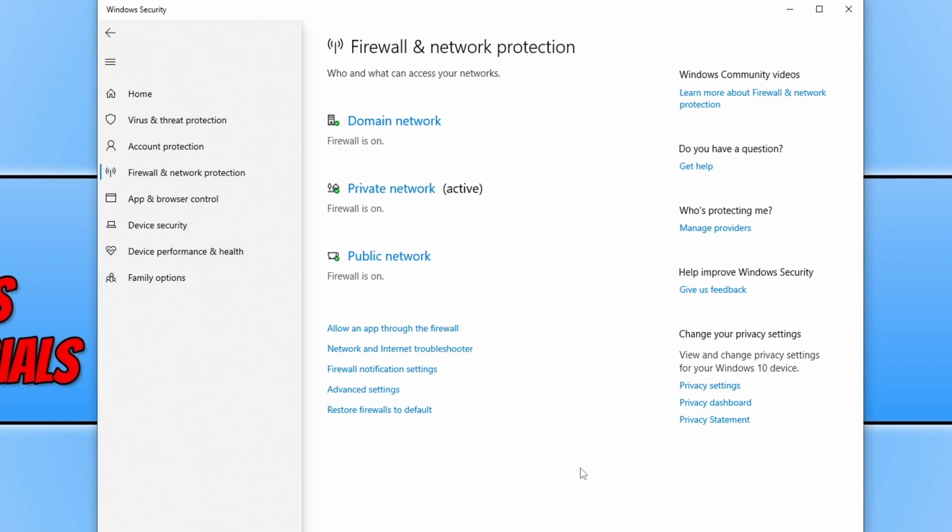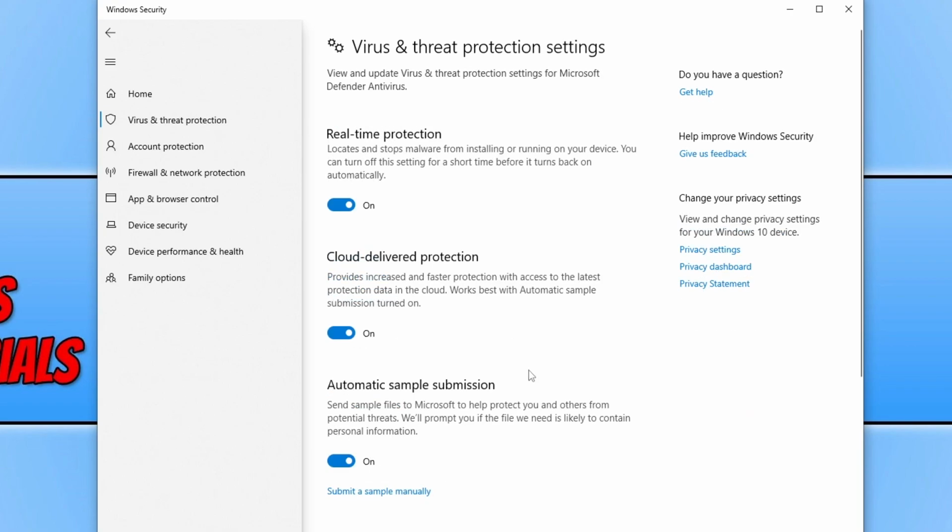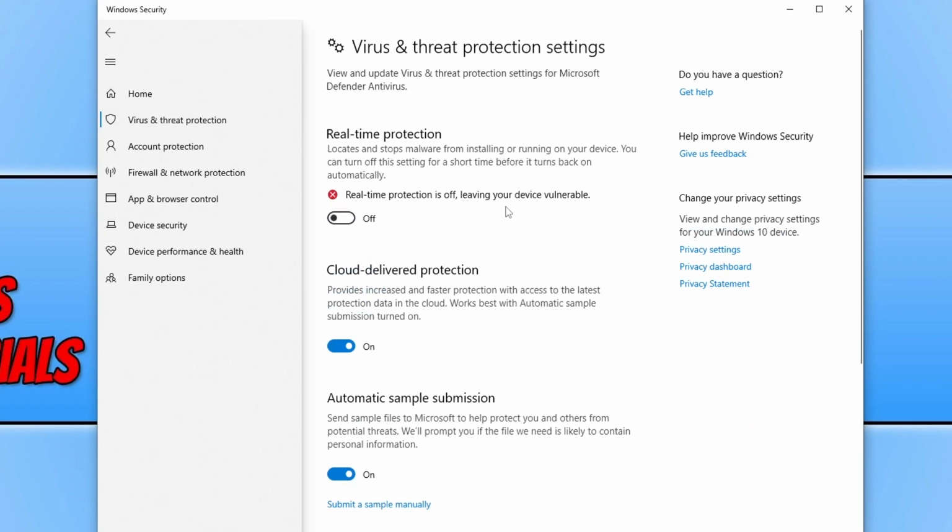If it didn't, then the next thing to do is try turning off the Windows security just for a temporary period of time. So we need to go back to Windows security, virus and threat protection, and you then need to go to manage settings under virus and threat protection settings. You will see real-time protection. Go ahead and toggle this to off. Now launch the game and see if that helped.